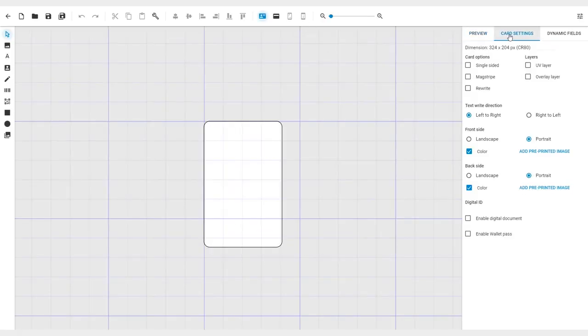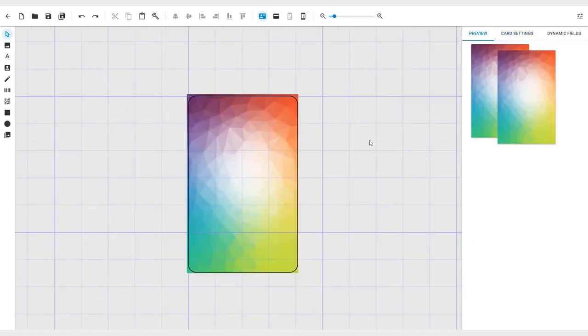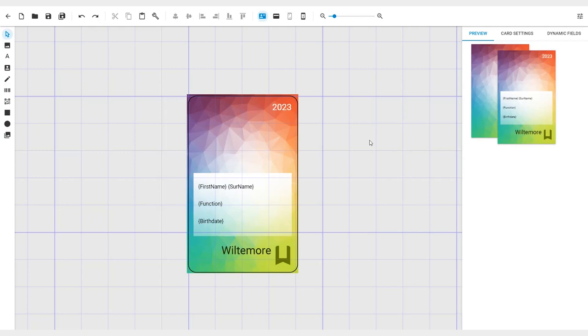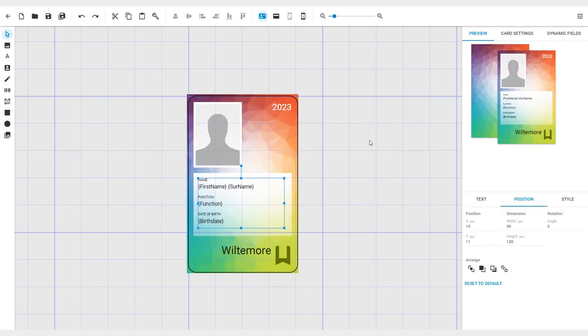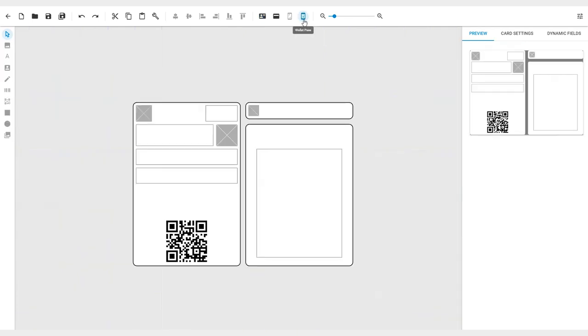Go to the card settings to enable the wallet pass. Design a layout for the front and back of the standard card design, photo placeholder, text, and logo. With the standard card design finished, we can start with the design for the wallet pass. To go to the canvas for the wallet pass, click on the wallet icon in the quick menu.